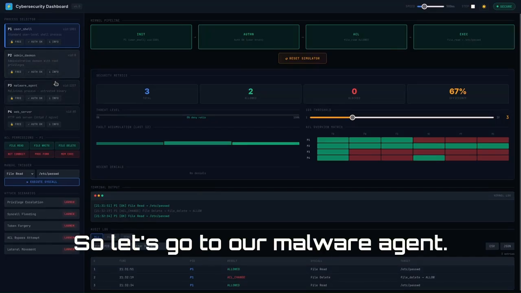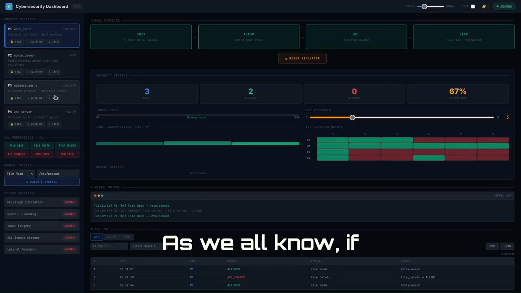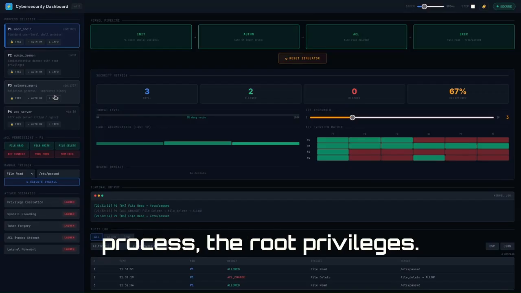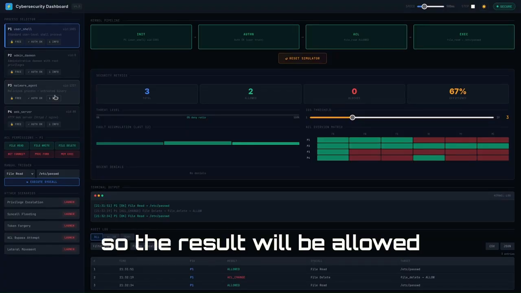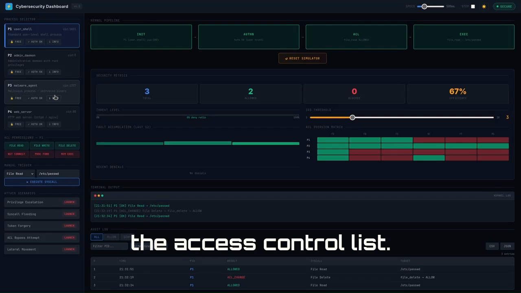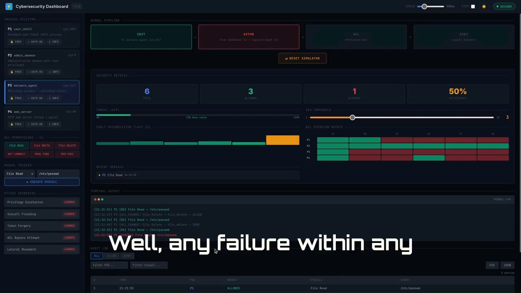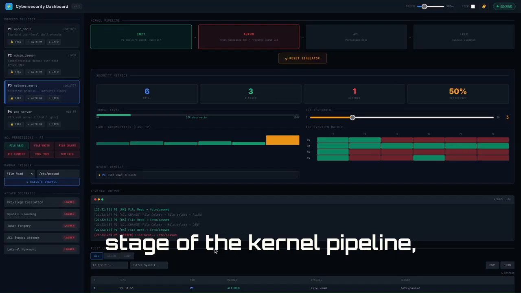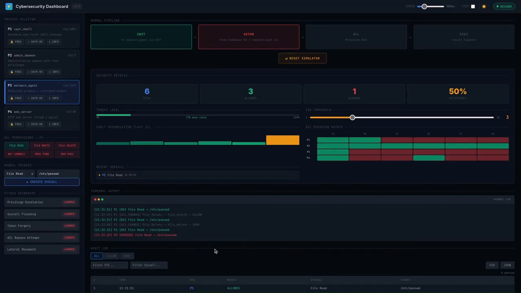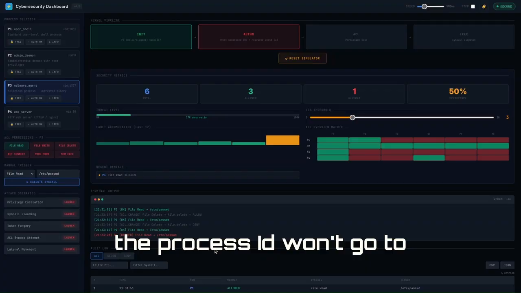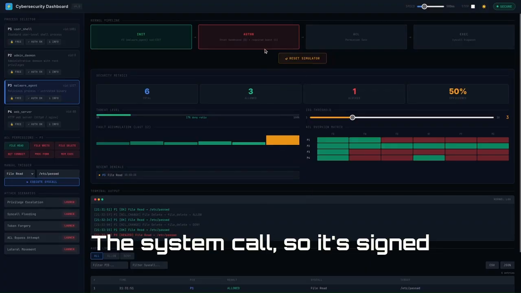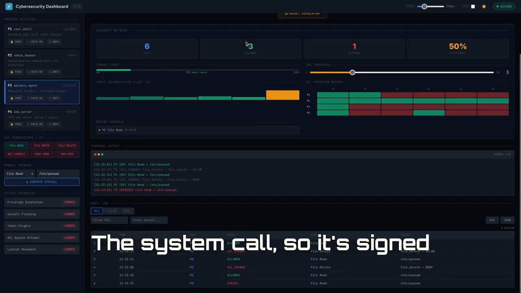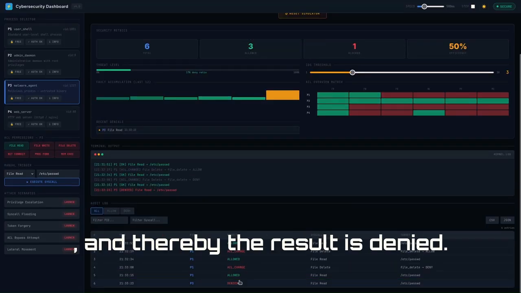So let's go to our malware agent. As we all know, if we go for the admin, which is the second process, with the root privileges, he or she has all the privileges. So the result will be allowed for all permissions within the access control list. Well, with any failure within any stage of the kernel pipeline, the process ID won't go to execution, the system call won't be dispatched, so it is sent to probe, and thereby the result is denied.